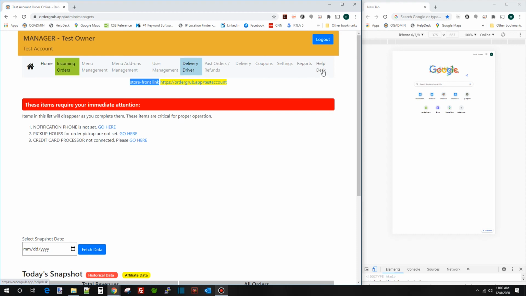And the last button is the help desk. This is where you can file a support ticket. If you have any trouble with anything, just click here and request a support ticket. We'll get back to you as soon as possible. So with that said, let's go back and get started with our menu.